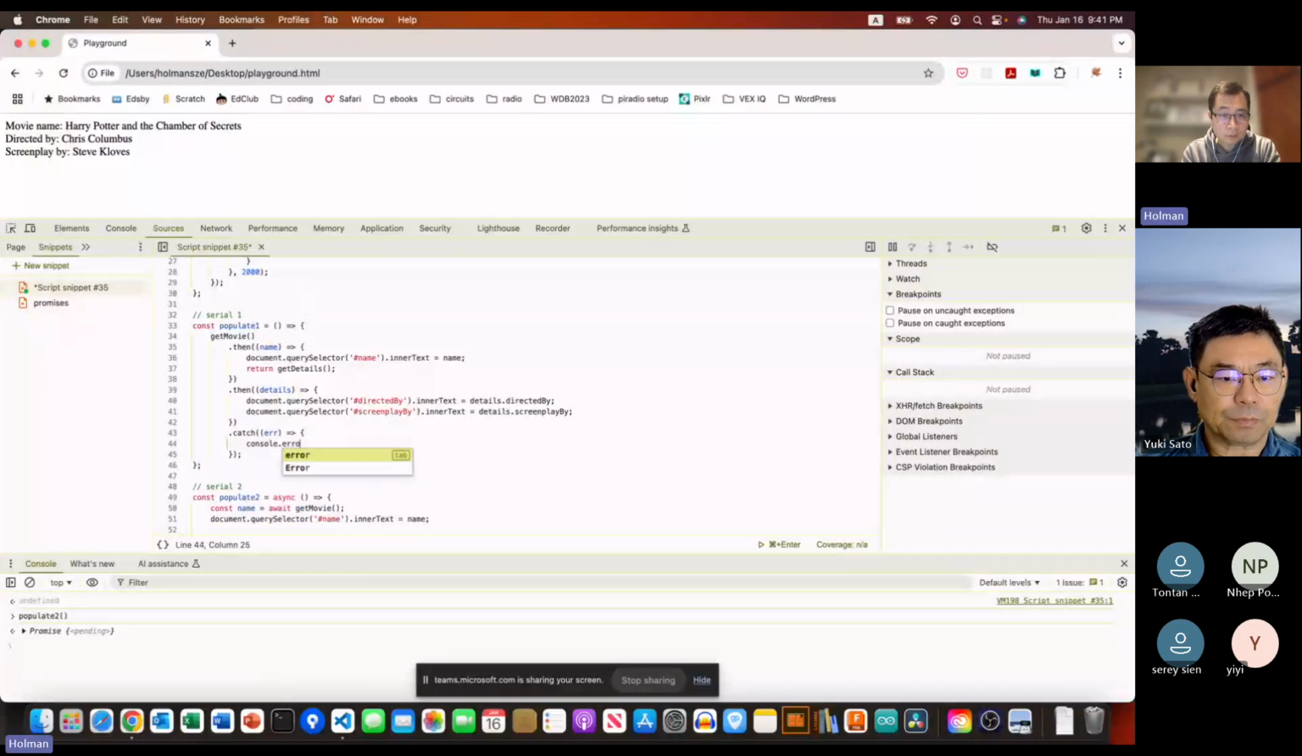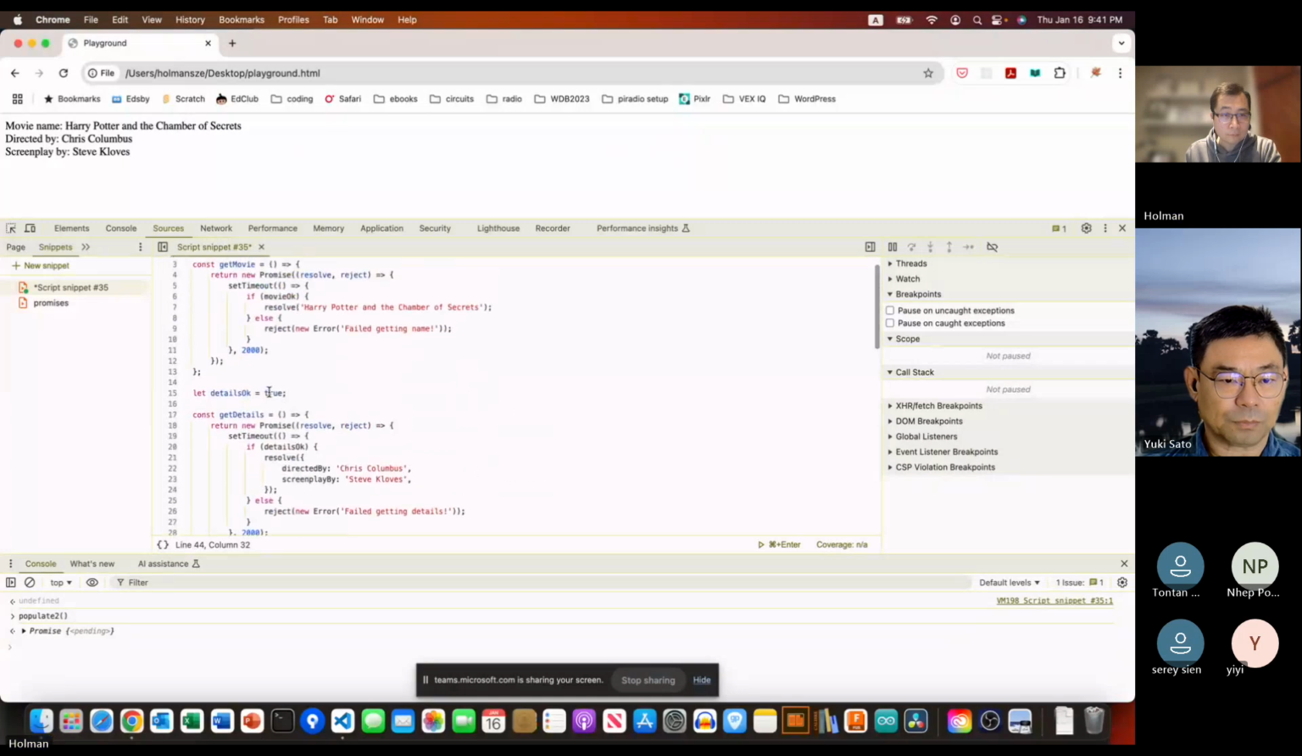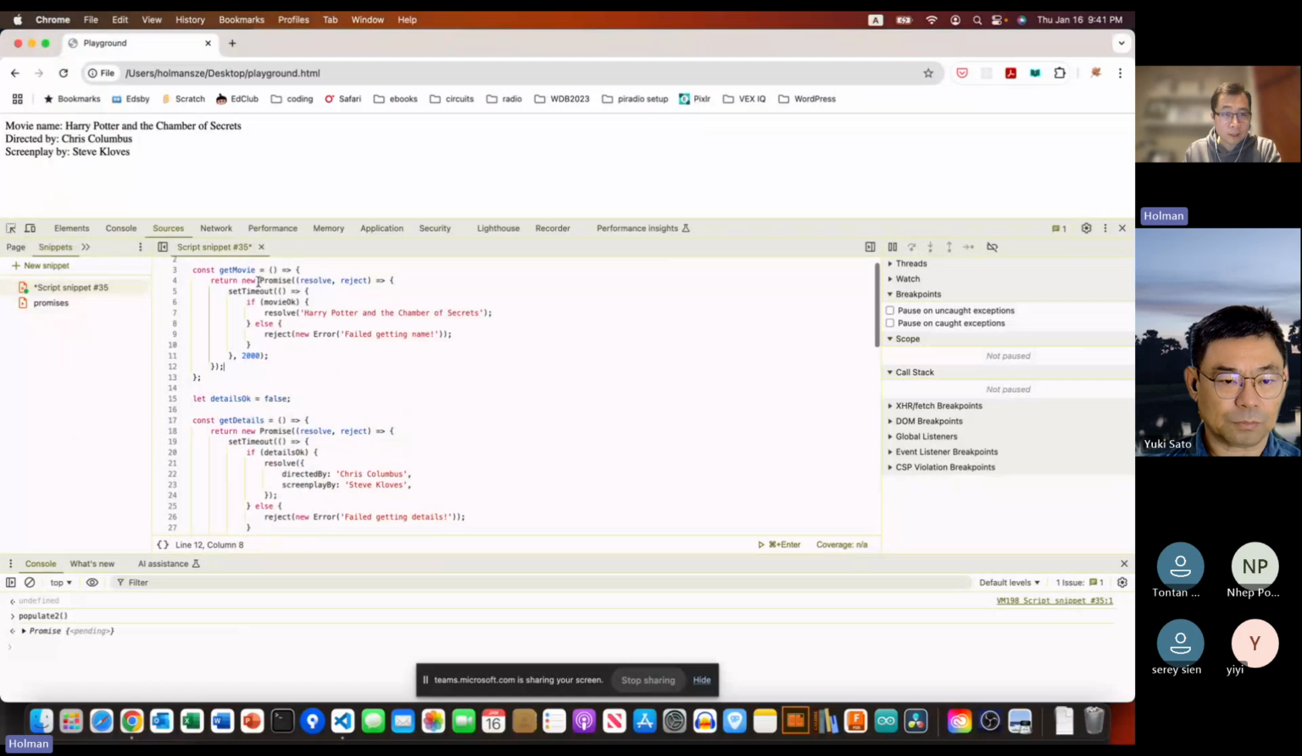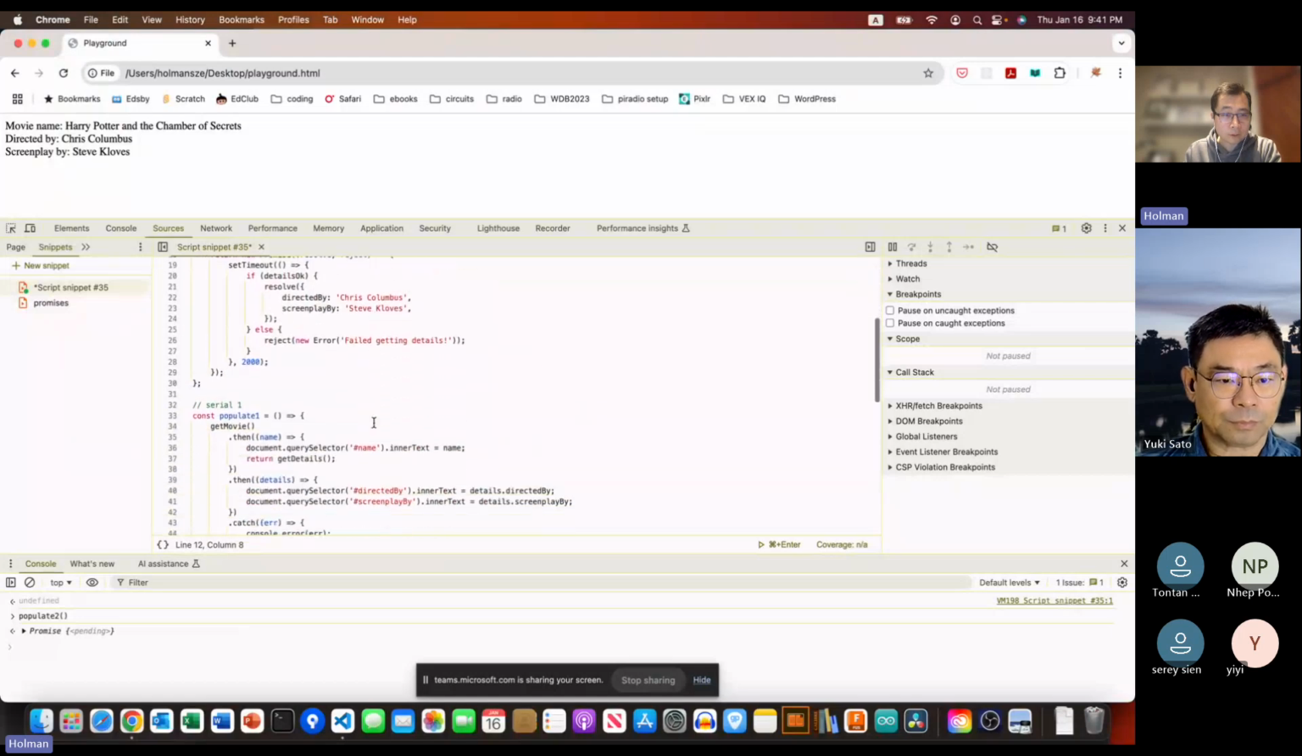So console error. Let's first try to print that out and see if that works. Let's say we want to pretend the details fails, so set that to false. So the movie name will work, but the details will fail, right?